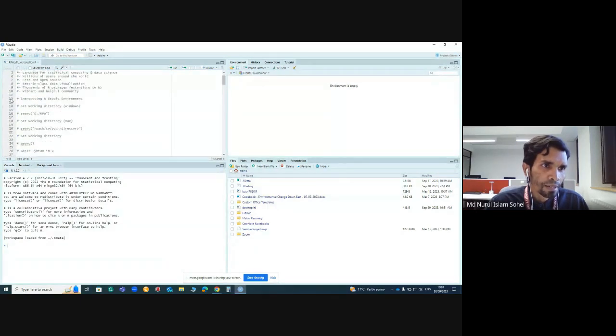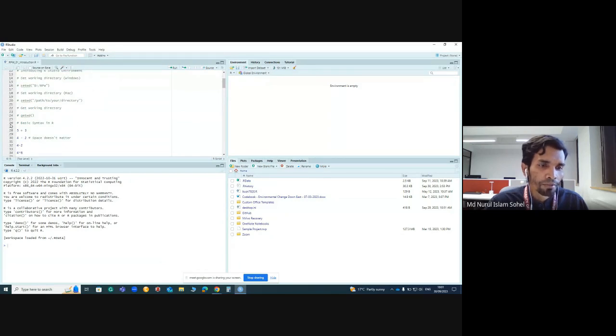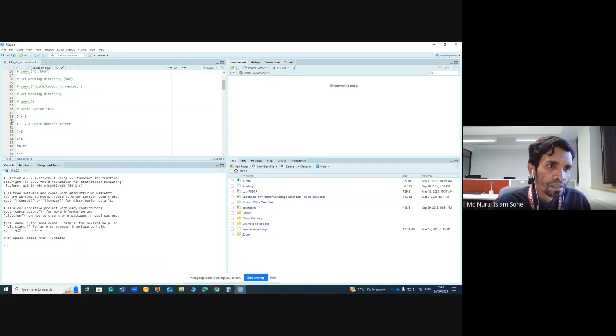Can you see the line numbers on the left-hand side, 1, 2, 3, 4, 5, 6? Whenever you do any coding, you have this sort of line numbering for the location of your code. Come to line number 26, basic syntax in R. Line number 28: you see 5 plus 3, right? Yes, 5 plus 3. Just playing around on R.